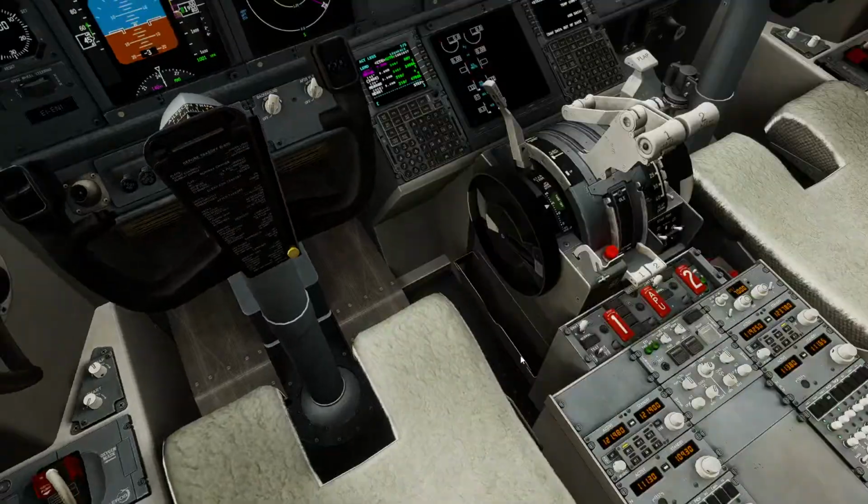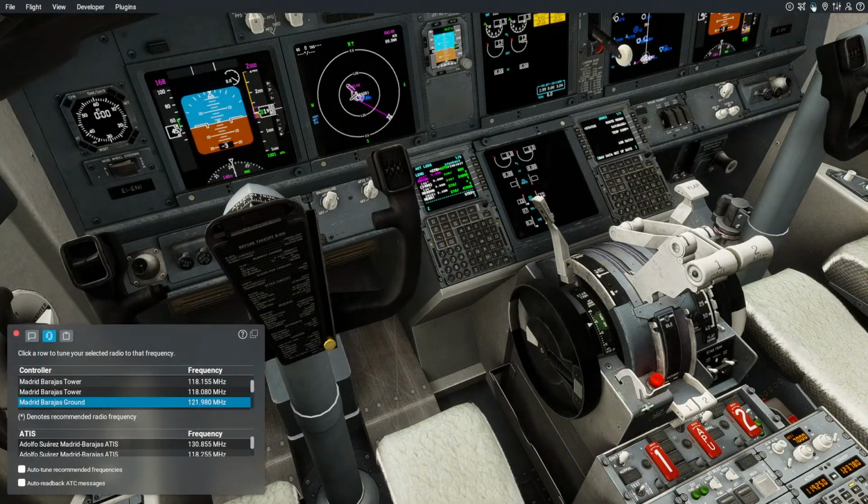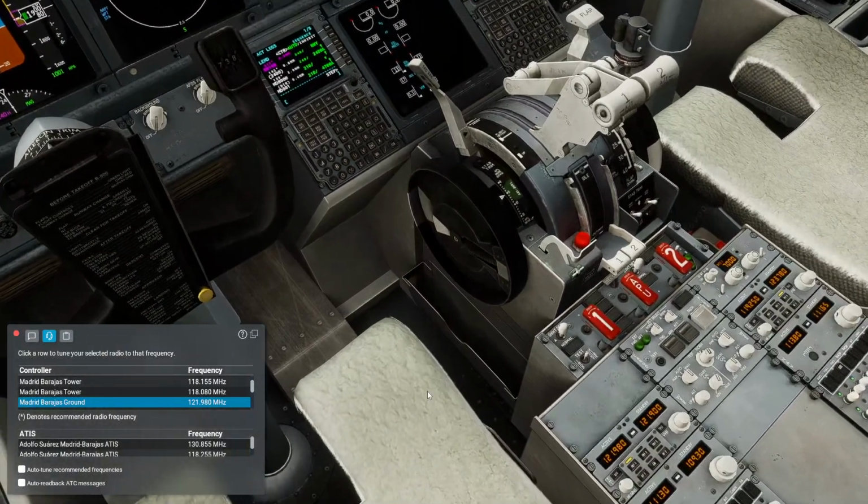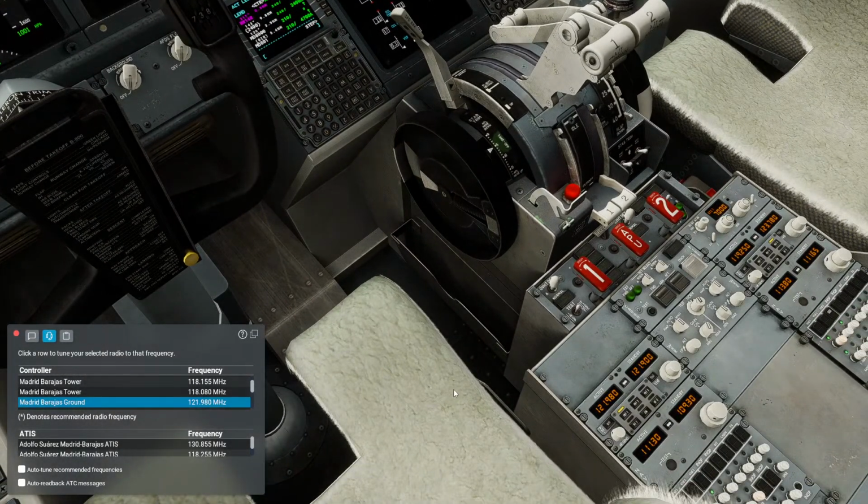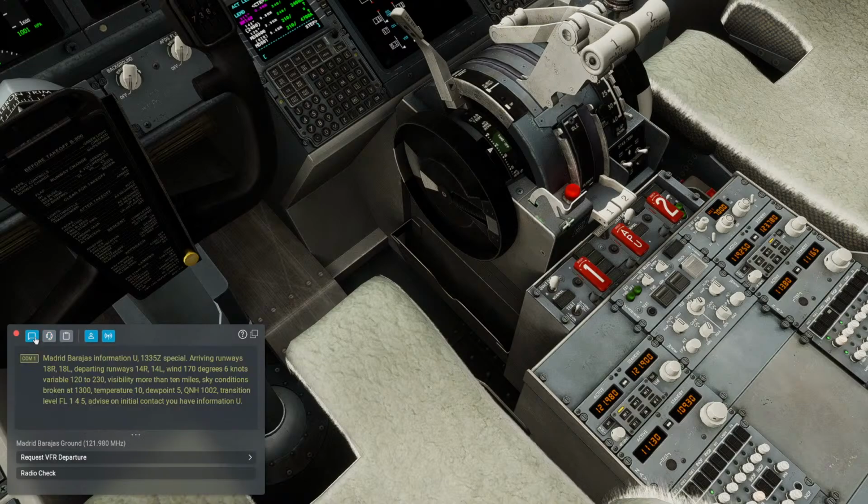Okay, let's go ahead and do our radio call. Ground tower 121.98, VFR departure.